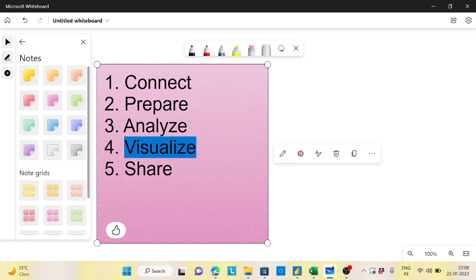We'll start from connect, then we'll prepare the data through Power Query, analyze and model with Power Pivot, visualize it, then finally share and collaborate.